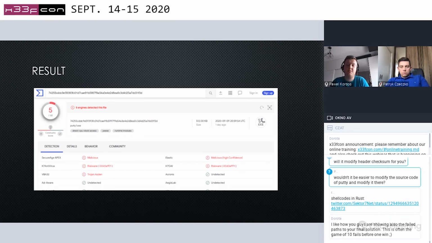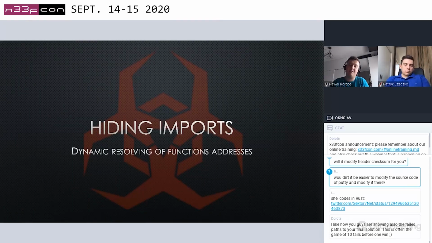There are a couple more options to make it really low. For example, we can chunk our shellcode into multiple code caves, so it will be even harder for static analysis by antivirus solutions. But this is a story for a completely new presentation, and we think we can go to the last section, which is hiding imports by Patryk.